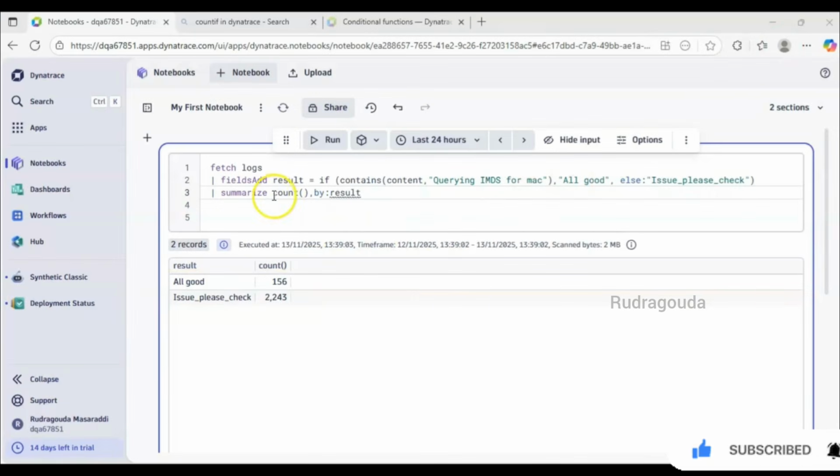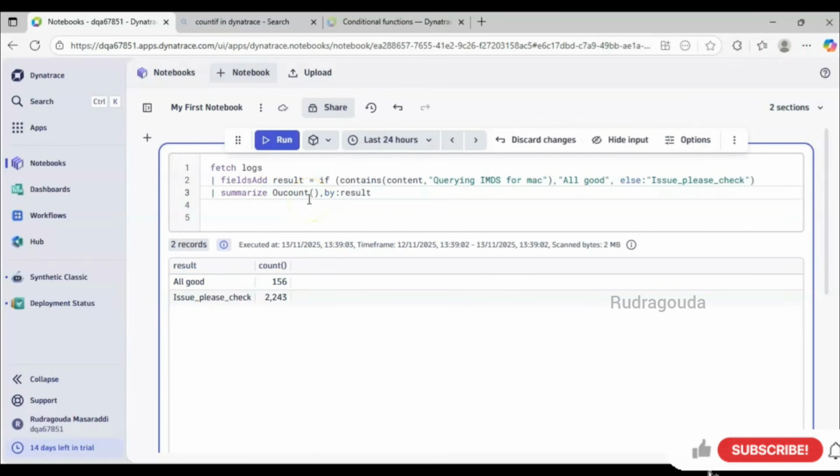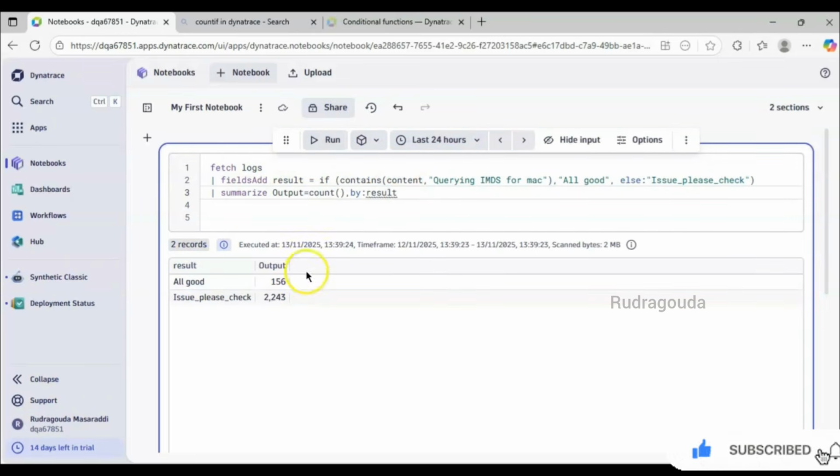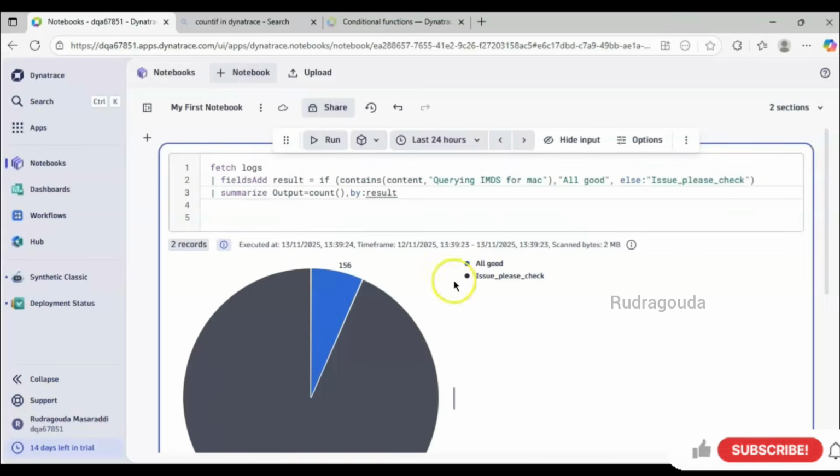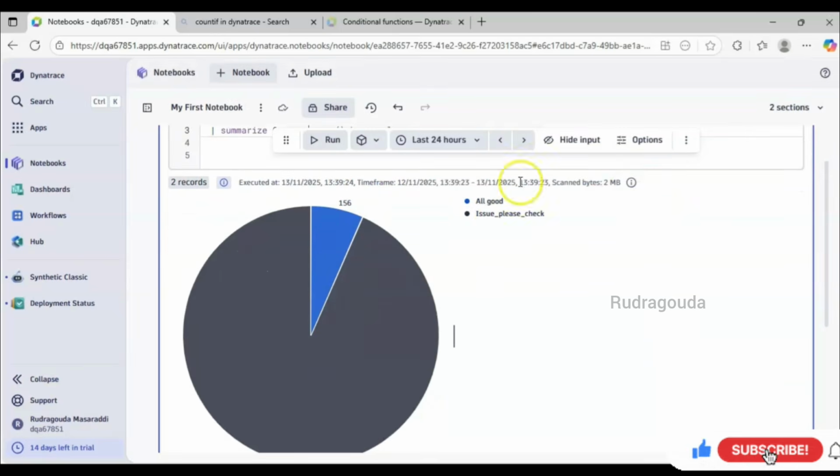Okay, of course you can rename as well, just like output. It is just like adding masala to your food, so that it looks better, right? Yeah, output 156 and 2243. This time I will take pie. Okay, now the result is fantastic, right? You are able to see in a good way.